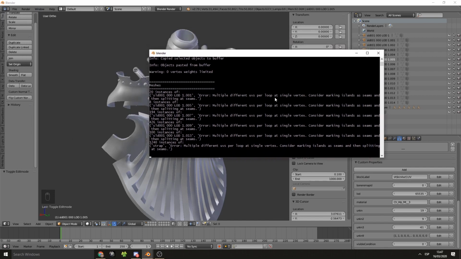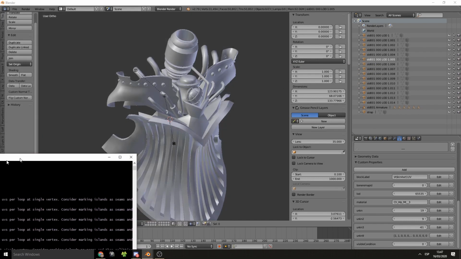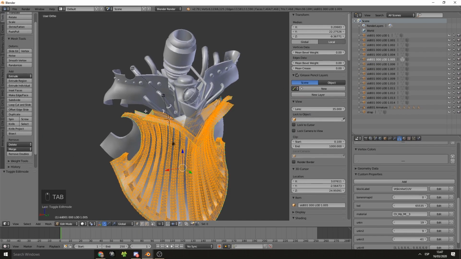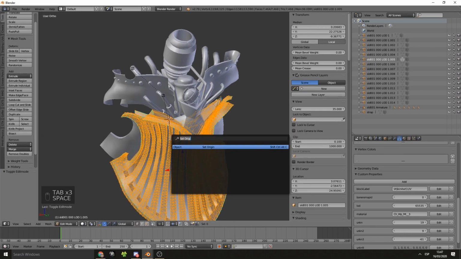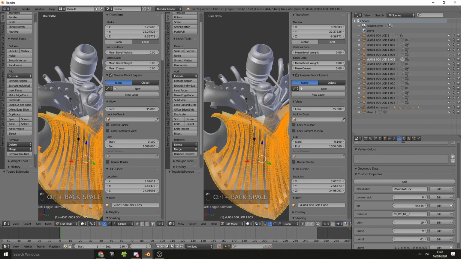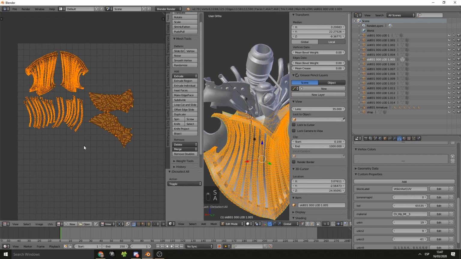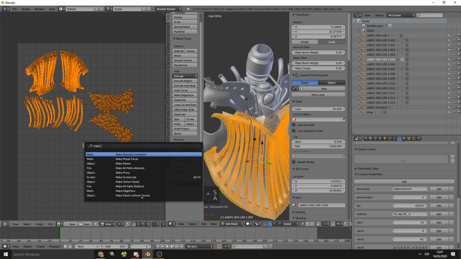The error reads: multiple different UVs per loop at single vertex, once you're making islands as seams and then splitting at seams. So this is pretty much telling us how to fix this, and we're going to do exactly what it says. This is happening because in 3D modeling you can have more than one UV point per vertex, but in Monster Hunter World it's one UV per vertex. So we're gonna go into the UV editor and look at this issue up close. We select all of our objects and use Seams from Islands, which is the name of the operator.